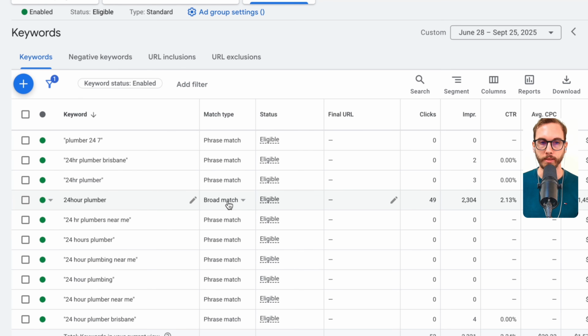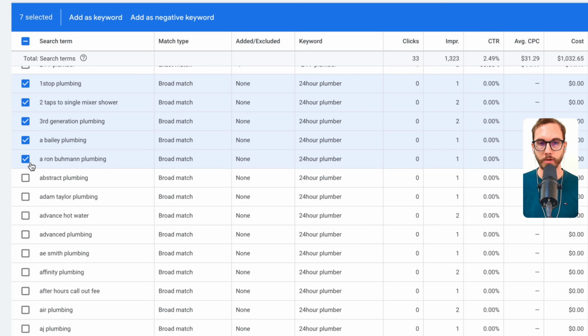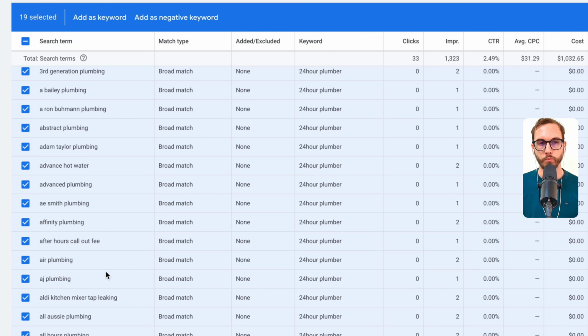So we've got a broad match here. That's a big no-no because we're going to attract a lot of rubbish coming through the account, right? So we want to switch that to a phrase match. These are because of the broad match. You can see all this crap here is attracted by broad match, and this will happen with AI Max as well. So you're just going to go through here.